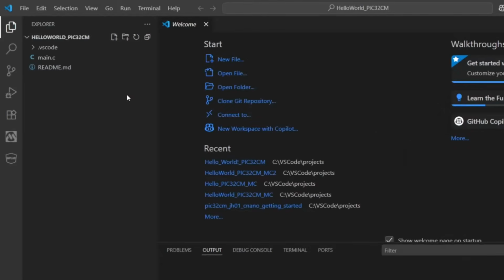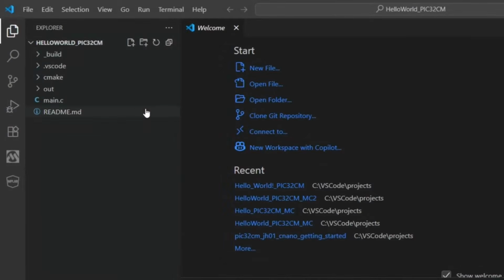So here we just wait for a few more folders to be added. The build, CMake and output folders. Good to wait before opening MCC.